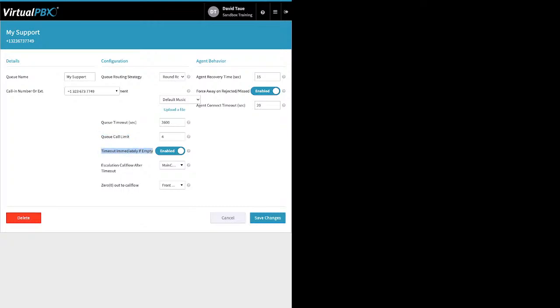Timeout immediately if empty. If this is enabled, that means if a call comes into your queue and none of your staff members are logged in, the system will treat that inbound caller as if they hit this 3,600 seconds.